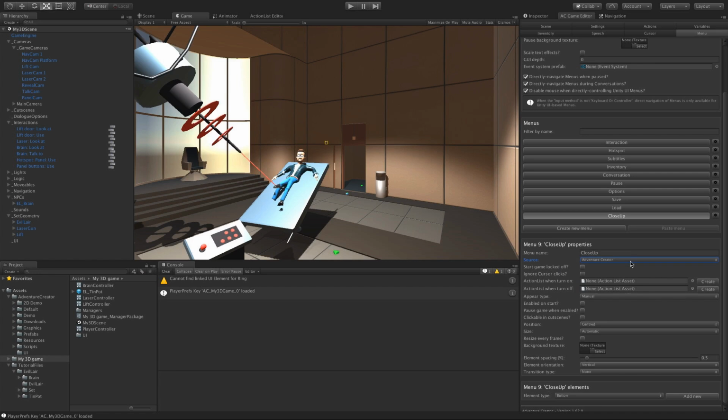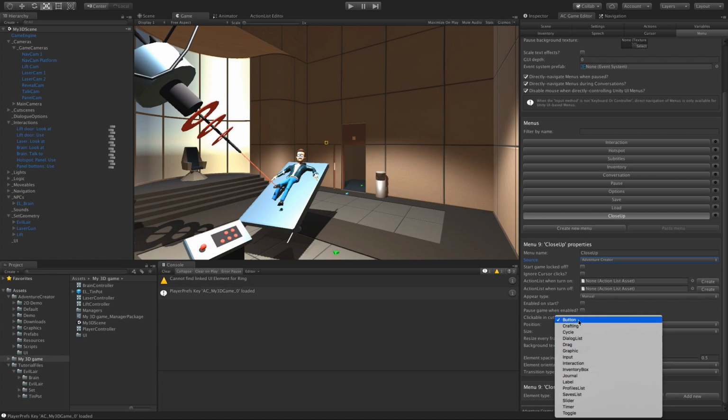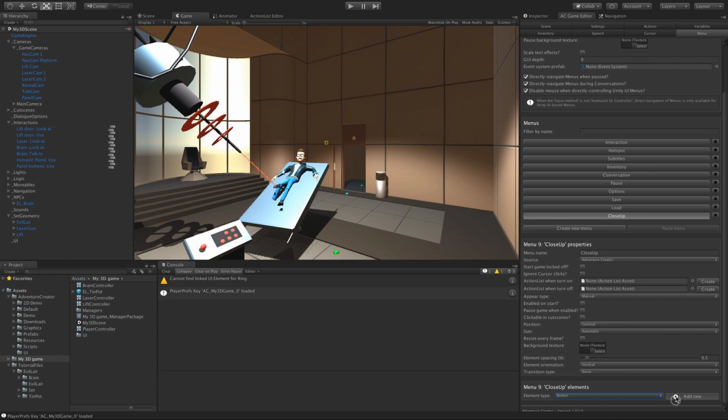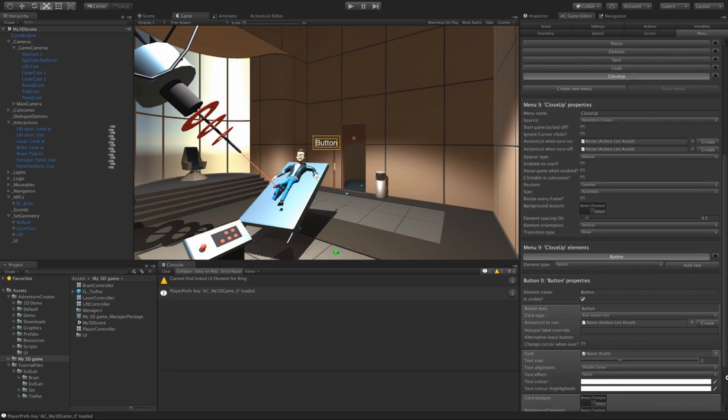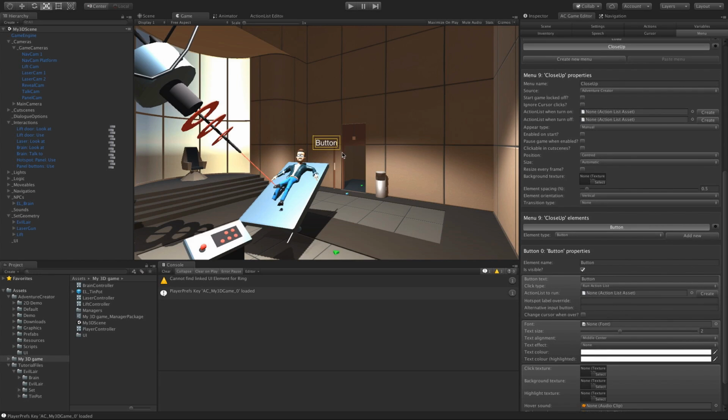So we'll leave it as Adventure Creator, and you can see in the game window this little yellow square, and that's the preview of our menu. And it's pretty small because we don't actually have anything in it. So we can address that by going down to the bottom. You'll see we have a list of close-up elements, and currently we don't have any. So we'll create a new element type button, and I'll click Add New. And you can see the menu in the middle has been updated with a new button element.